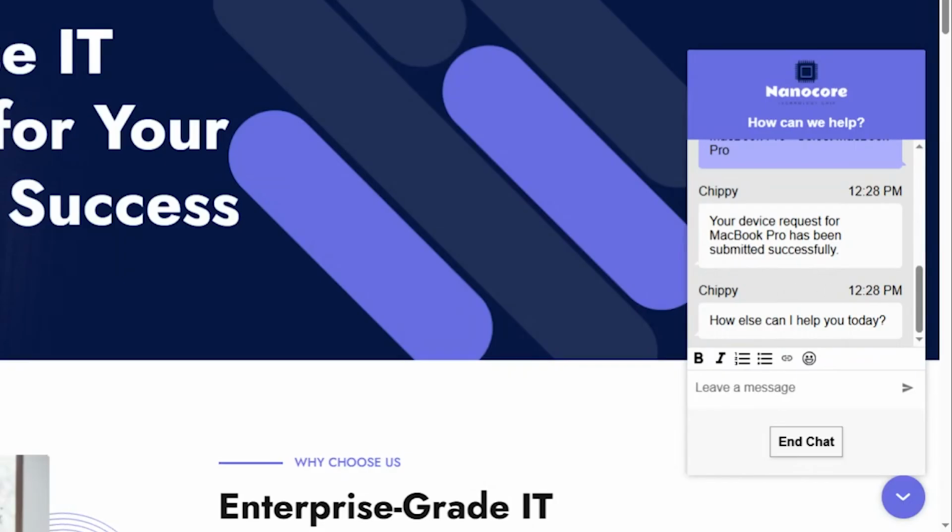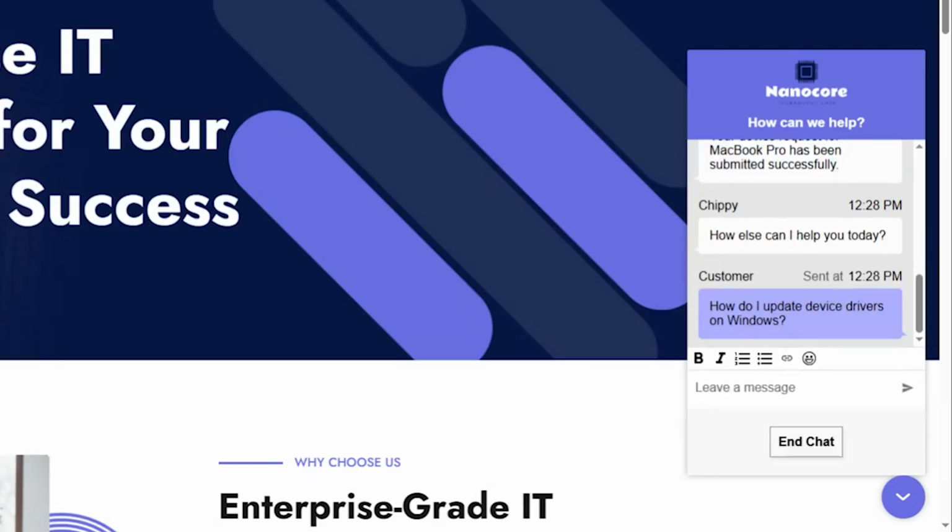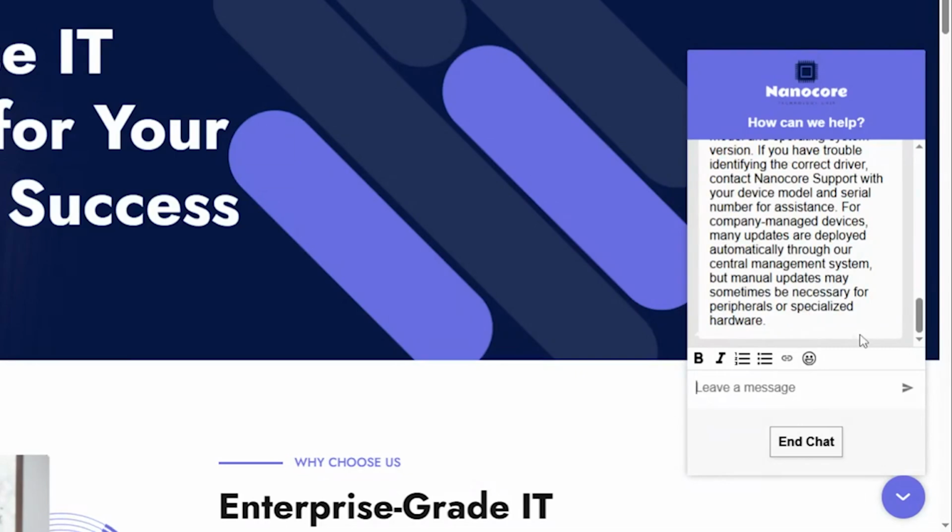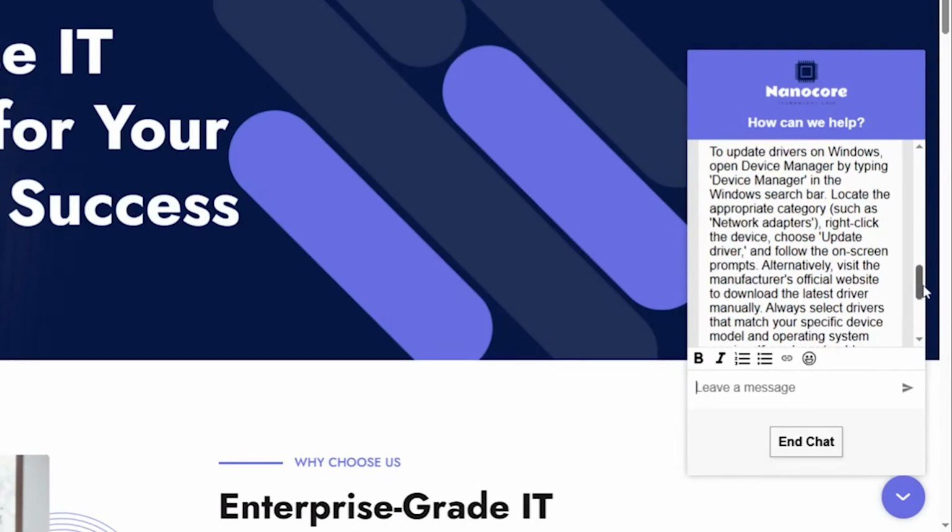And then we are going to proceed with testing the knowledge base of the bot. We're going to ask a generic question, a typical question for technical support, and we get the answer.